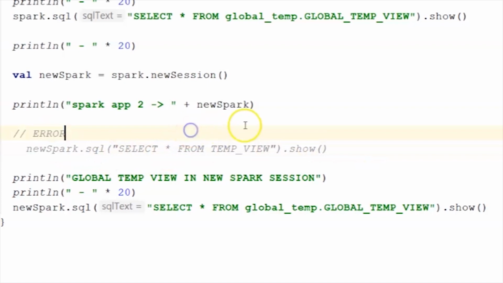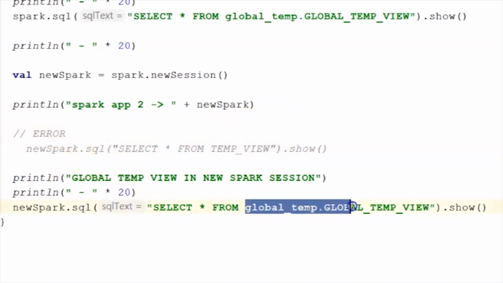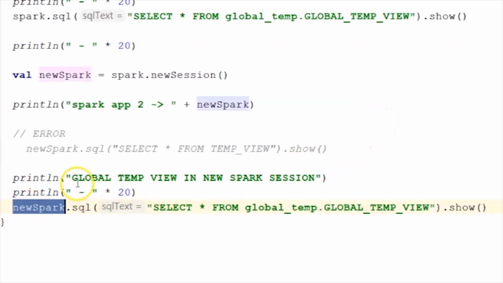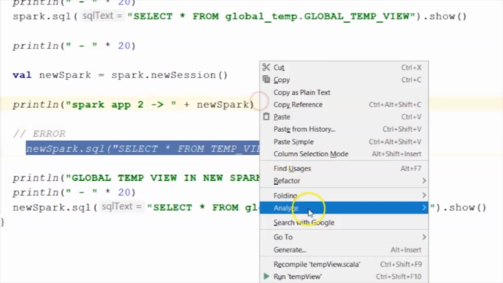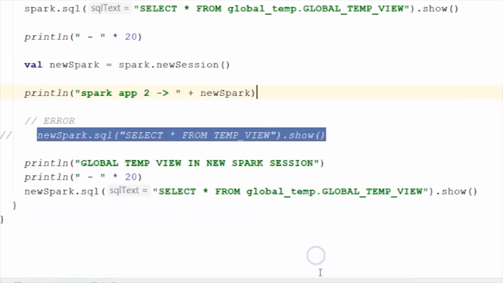First we will run this to check whether we can read the global temporary view which we are trying to access from the second Spark session. Then we will run it again and see what issue we face when we read the temporary view from the second Spark session.